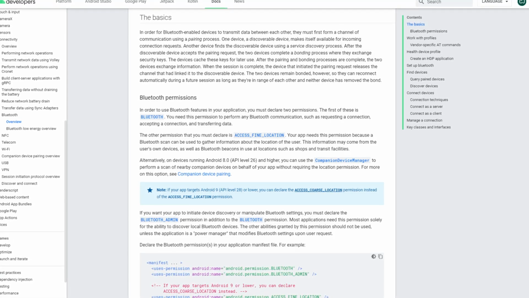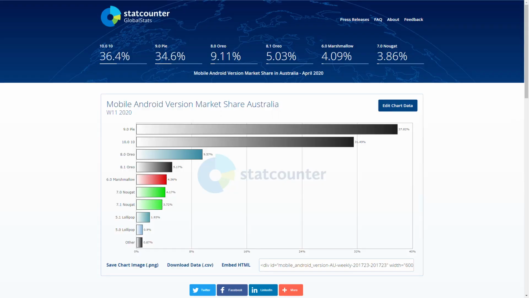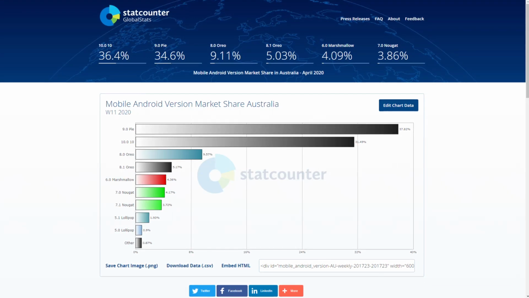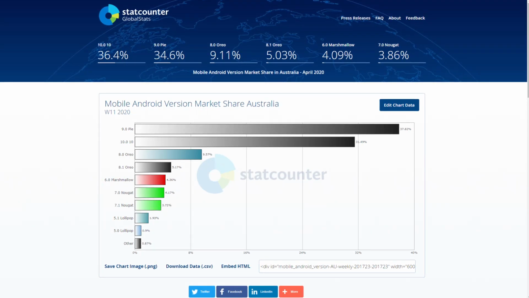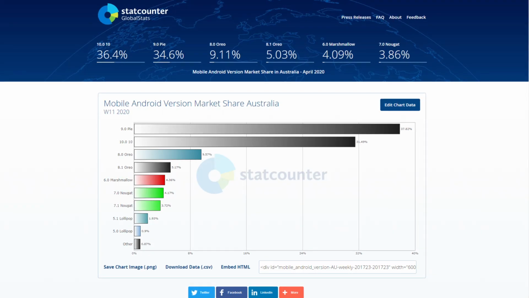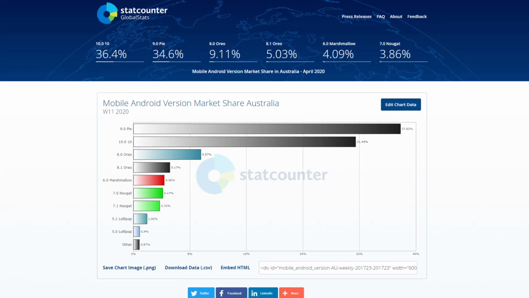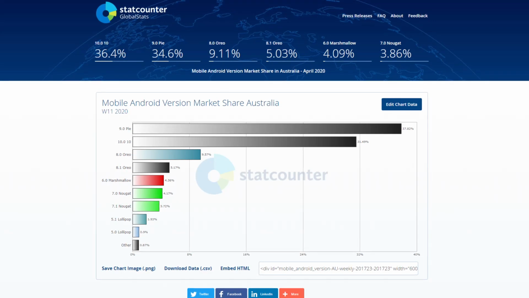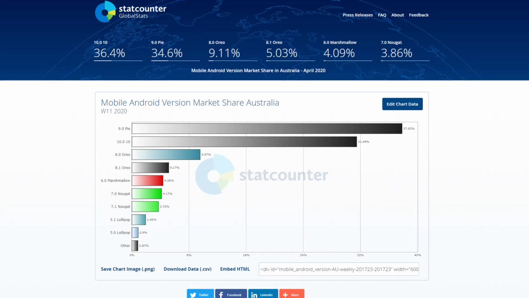Well, this is true, but if we look at Android mobile phone market share in Australia for April 2020, we see that while versions 8, 9 and 10 are the most used, versions lower than 8.0 account for 15.95% or almost 16% of the Australian market. This is just under 1 in 6 Android phones. Obviously, the Australian government wants to reach as many people as possible, especially older people who could still be using an outdated version of Android in their phones. So it's unfortunate that Bluetooth means access to location as well, but it can't be avoided without reducing the reach of the app.